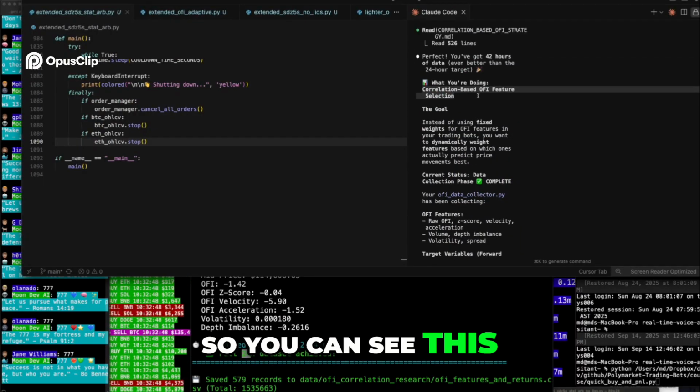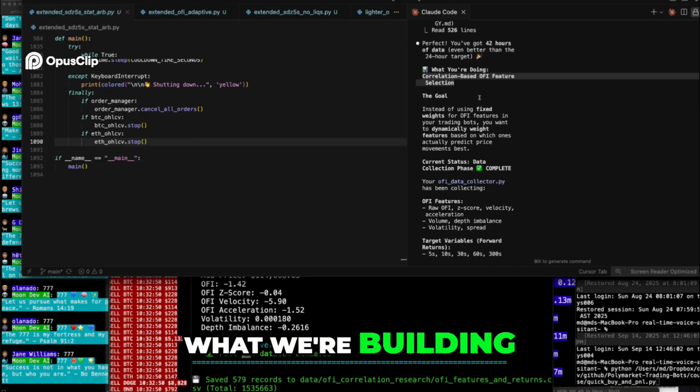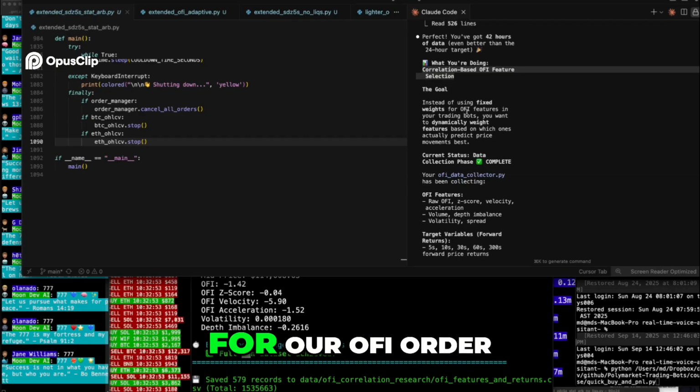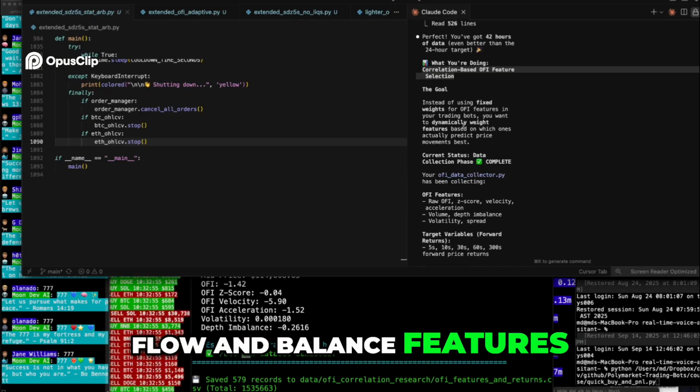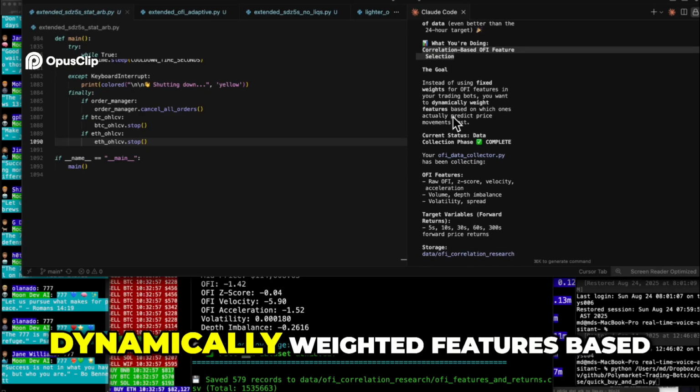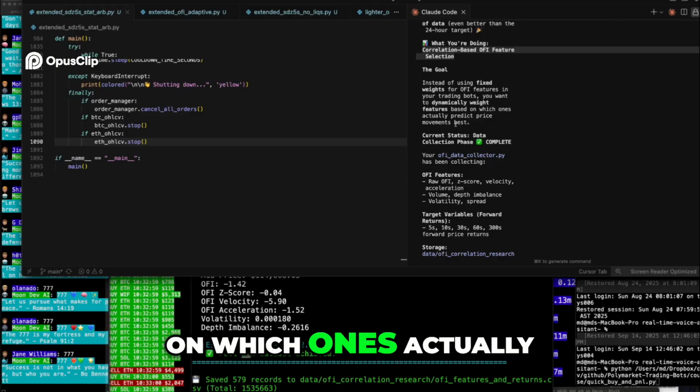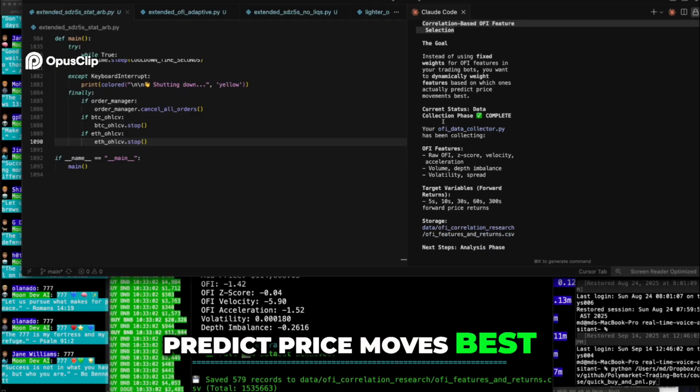Okay, so you can see this is the review of what we're building. Instead of using fixed weights for our OFI, order flow and balance features in your trading bots, you want to use dynamically weighted features based on which ones actually predict price moves best.